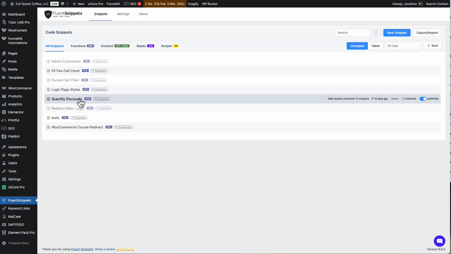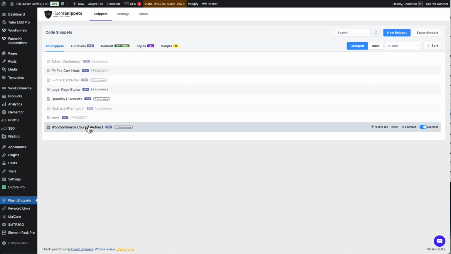It's actually really cool. It allows me to add discounts if there's a certain quantity for a product. So we do 2 coffees, you get $5 off, and then 3 coffees, you get $15 off. And every time you add more coffee, it knocks it off by 20%. So this was the only way I could do that without having to buy another plugin with a whole bunch of features and things that I didn't really need. I just needed this one thing, and that's where Fluent Snippets comes in really handy.